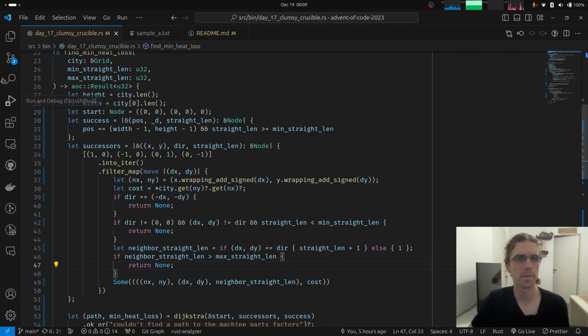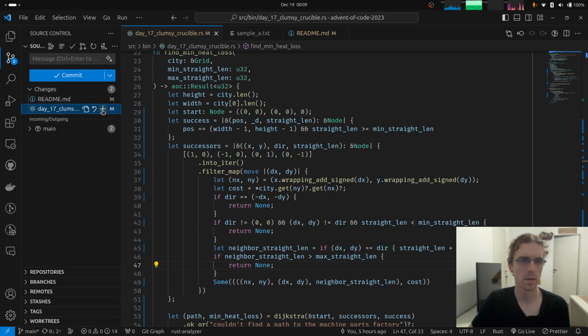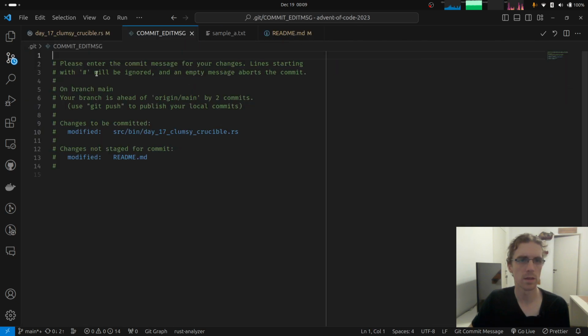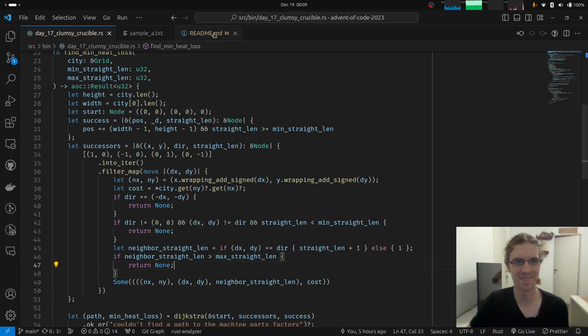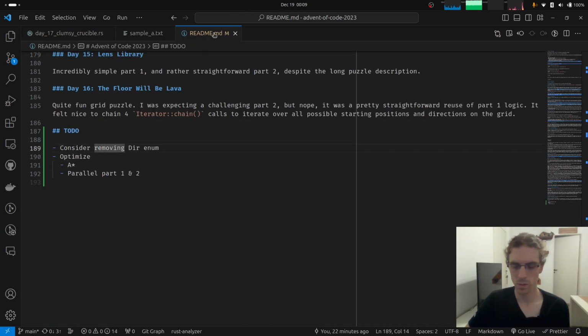Yeah. Let's add this and commit. What did we do? We remove the dir enum and use the dxdy tuple instead. Beautiful commit message. That's what we did now.